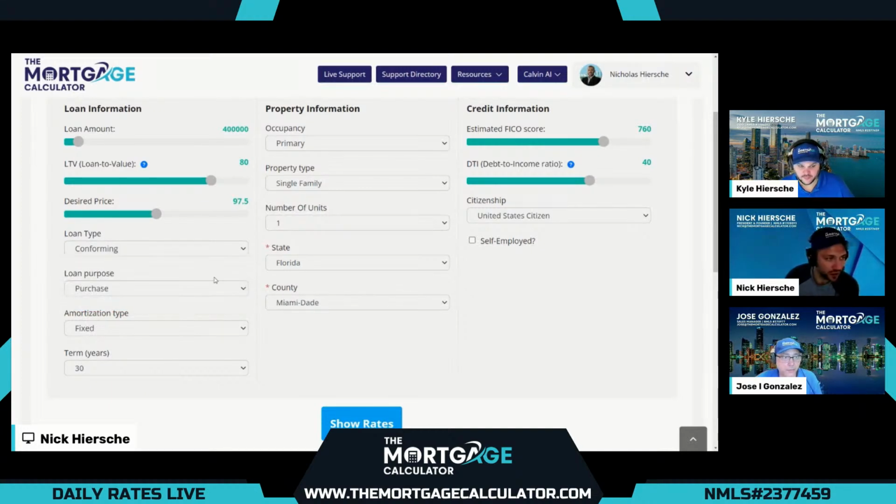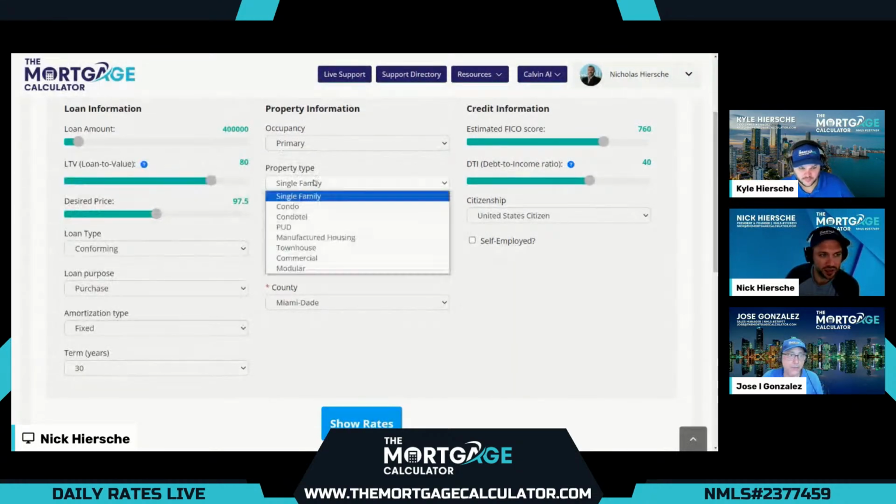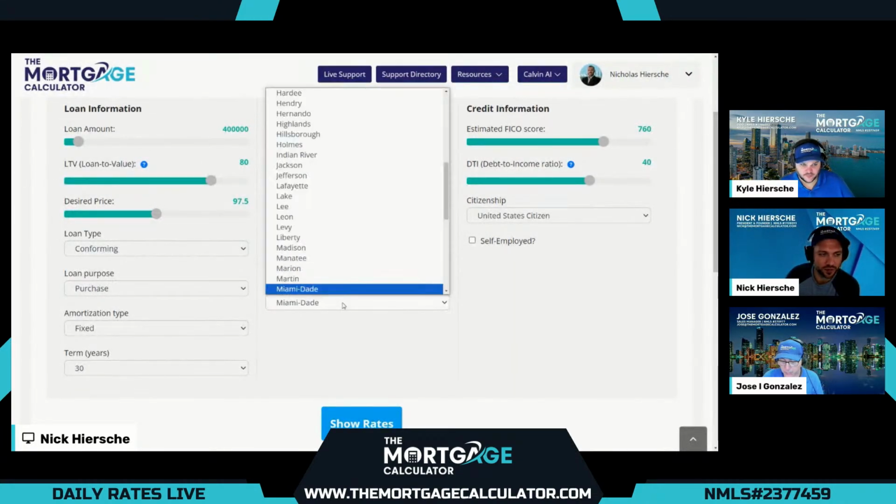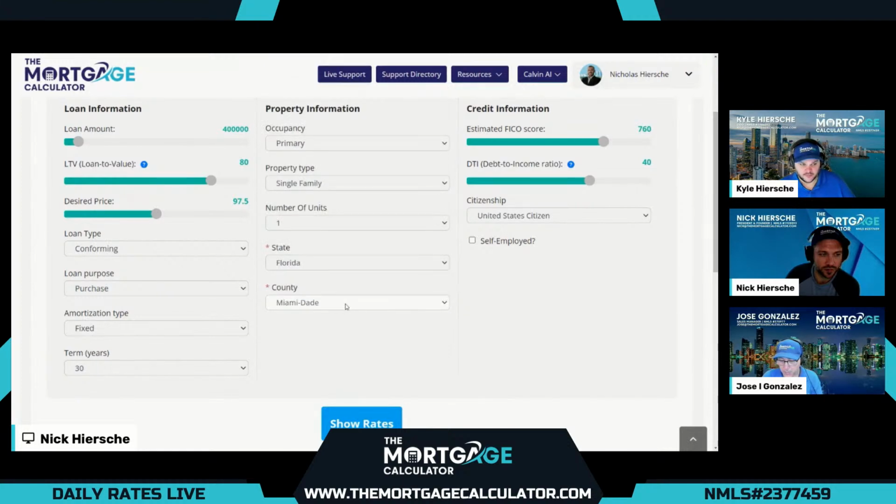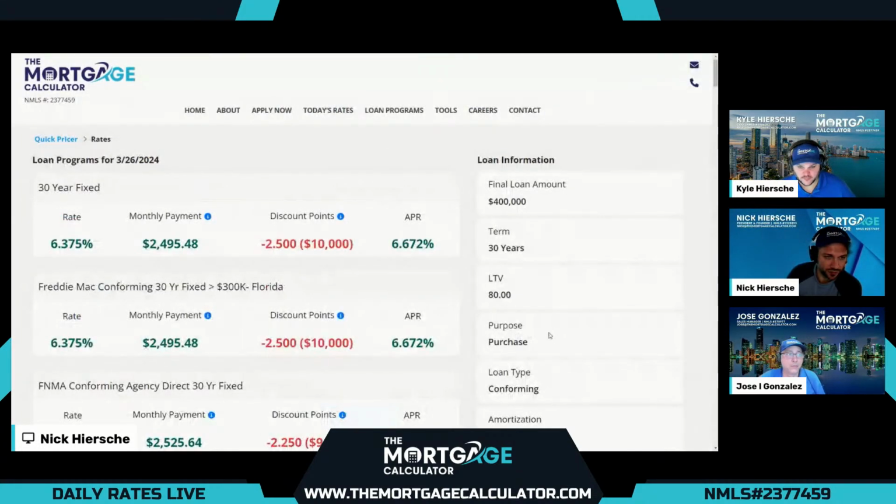We'll start with conforming conventional. We'll do a purchase, 30-year fixed loan, primary occupancy, single family home, 1 unit, state of Florida, Miami-Dade. And for all the demos here, we use the estimated credit score of 760 and an estimated debt to income ratio here of 40. So let's check out the general morning.